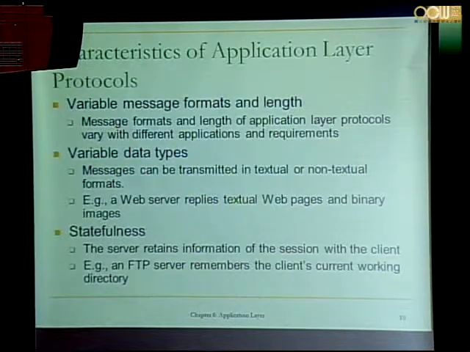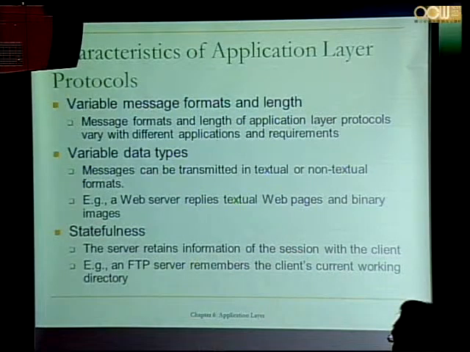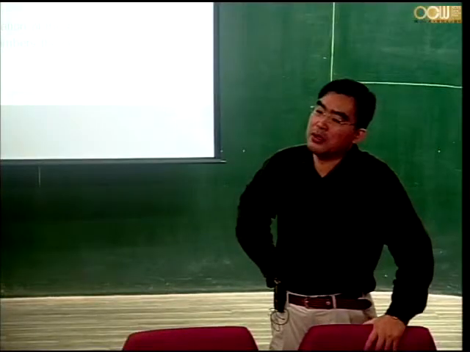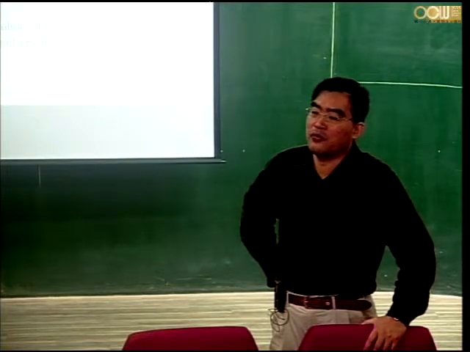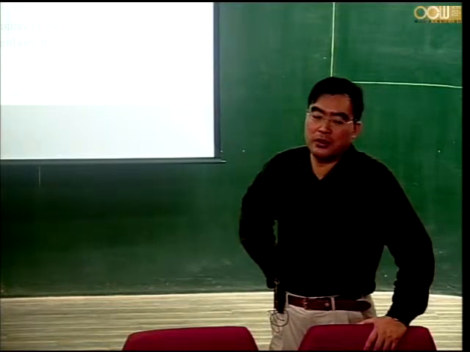The final issue is the characteristic of application protocol messages. And you will see that the application protocol messages are variable length, variable in terms of message format and length. Why is it variable? Why is it not fixed? In TCP, in IP, in Ethernet, wireless LAN, we all have fixed length headers and fixed fields. But here it's not fixed. Why?